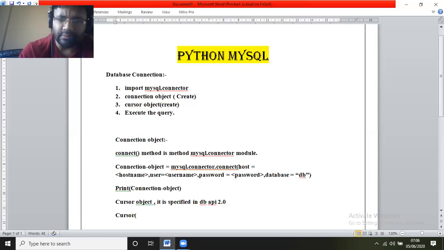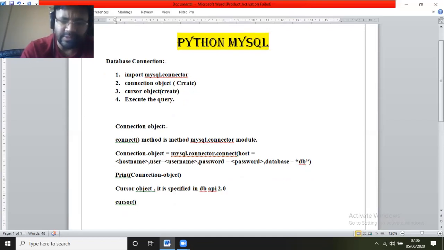The cursor function starts with a small letter. The cursor function is used for creating the cursor object, and the cursor object is used for executing different queries in the database. So you simply put the same concept over there. And what is the syntax for that? Let's see.